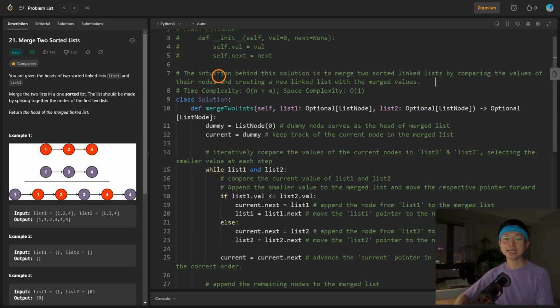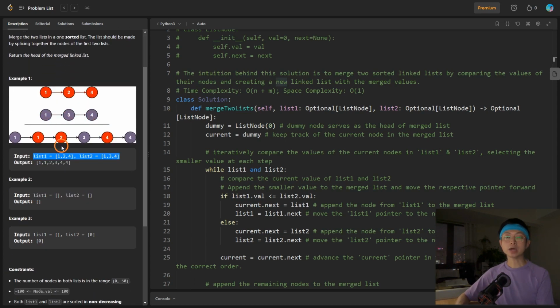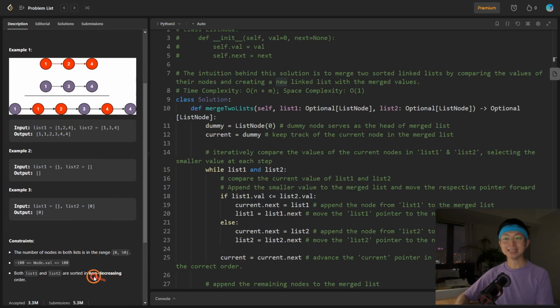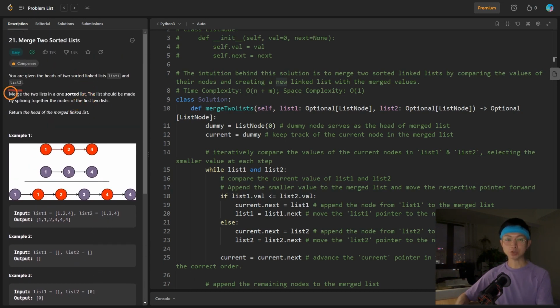First, let's explore the intuition behind the solution. The problem presents us with two sorted linked lists, list 1 and list 2, and our goal is to merge them into a single sorted linked list. To achieve this, we will take advantage of the fact that both input lists are already sorted. This property allows us to devise an efficient approach that avoids comparing every node with every other node.